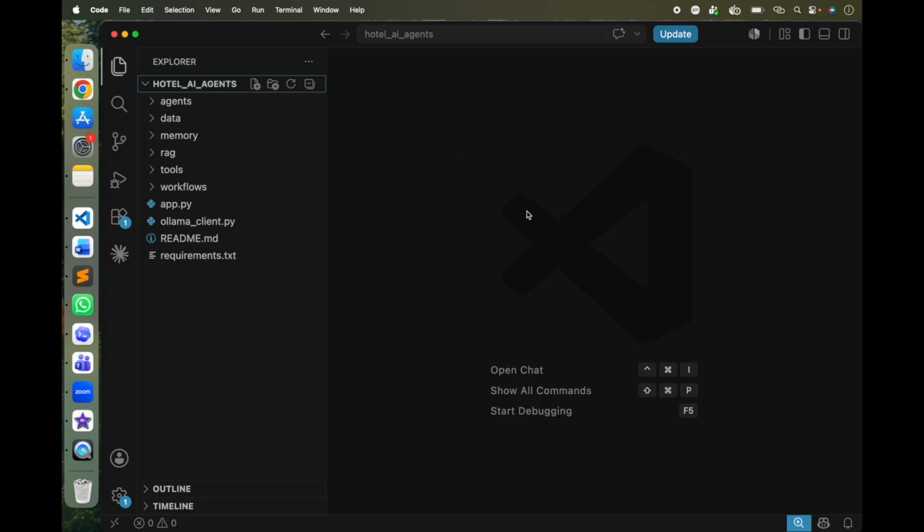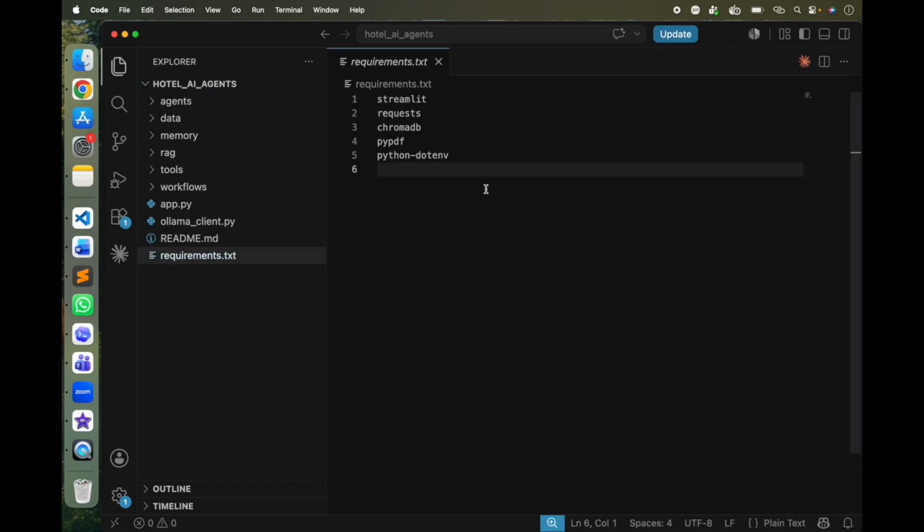As you can see on my screen, I have the hotel AI agents project available here. Inside this, I have a few folders and some files. Now let's go from the bottom up. My requirements.txt lists all the different libraries or packages that I would need for this particular project. I need Streamlit, Requests, ChromaDB, PyPDF, and python-dotenv. Now if you've not used any of these, we're probably going to talk about them in the next 7 days.